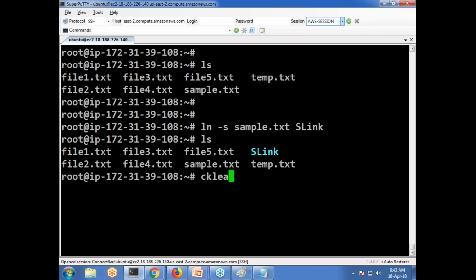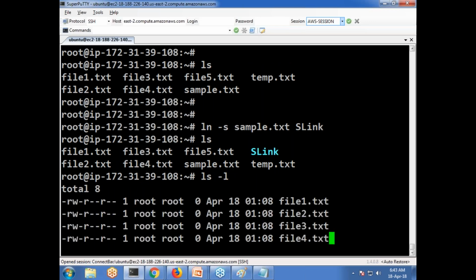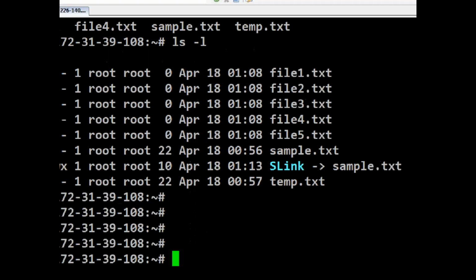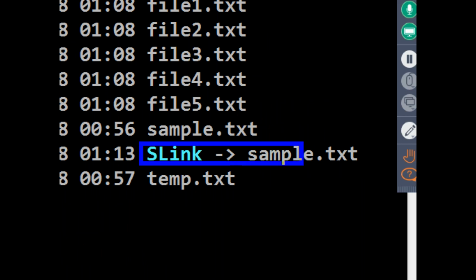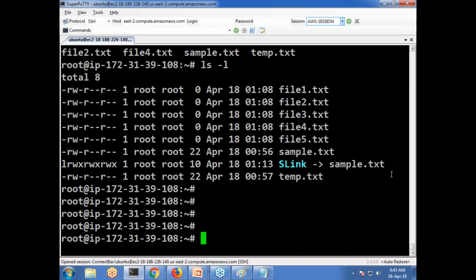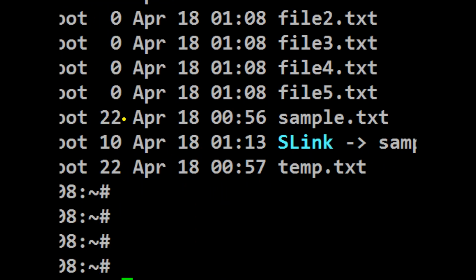If you run the command ls -l, see this one. This s-link refers to which file? sample.txt. And if you see the file size, sample.txt shows only 22 bytes, right? But s-link has only 10 bytes. That is, s-link won't store any data. It stores only the path.